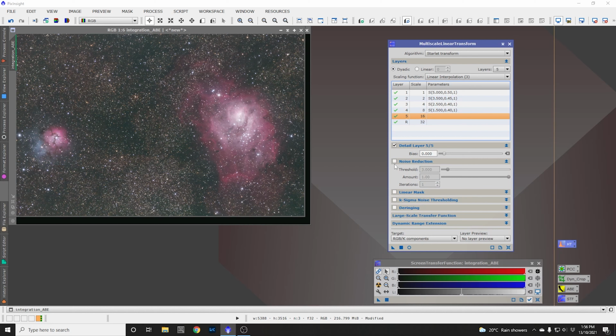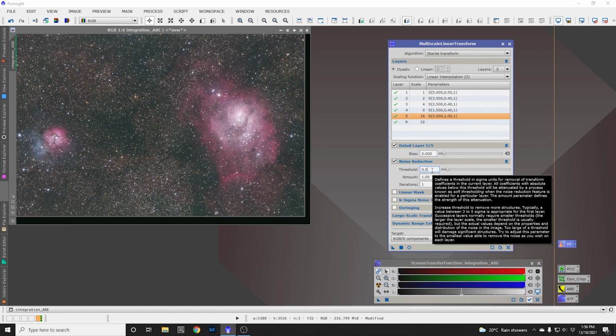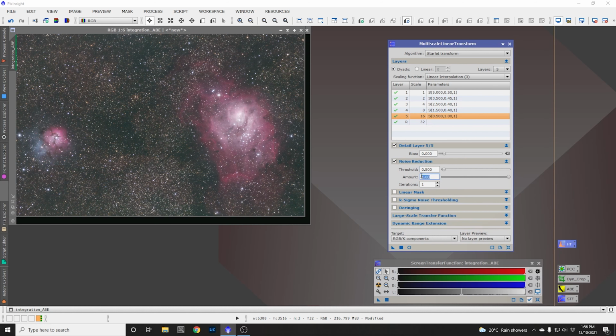And then finally on layer 5, because this is quite large, these are large structures, I don't want much noise reduction at all here. So I'm going to set it to 0.5 and 0.35. Okay, and then I'm going to do nothing on the residual because that's a huge layer there. I don't want any noise reduction there. So my noise reduction is now set up, ready to go.